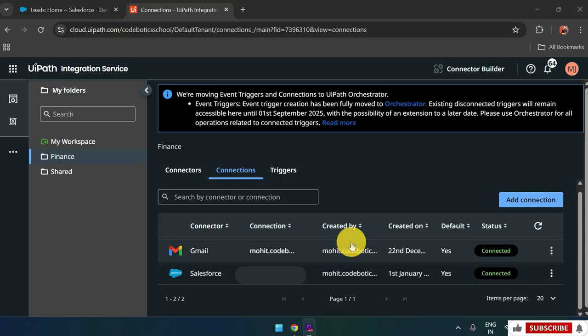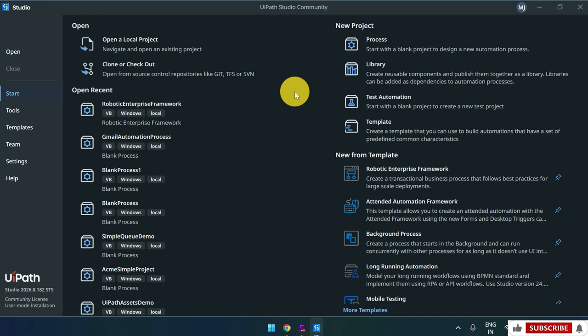Let's create a dispatcher process where the bot reads the Salesforce leads and stores them directly in an Orchestrator queue. This means we are not applying any additional business logic or filtering. The bot's only responsibility is to push the data into the Orchestrator queue. So let's begin. First, create a new dispatcher project.